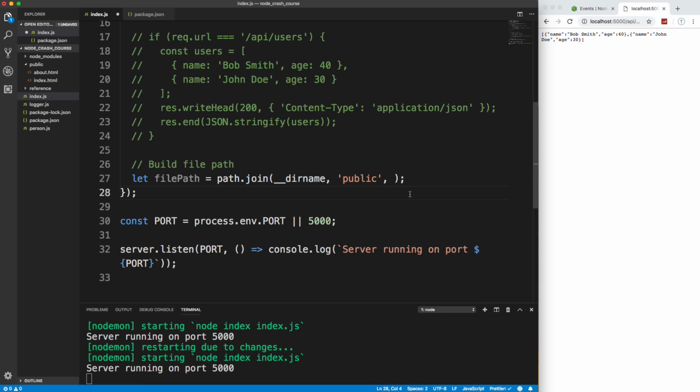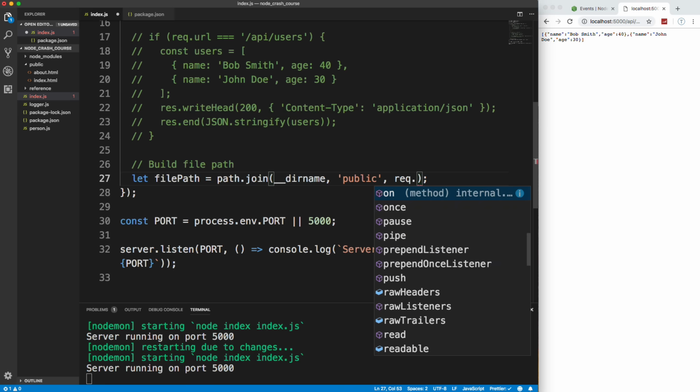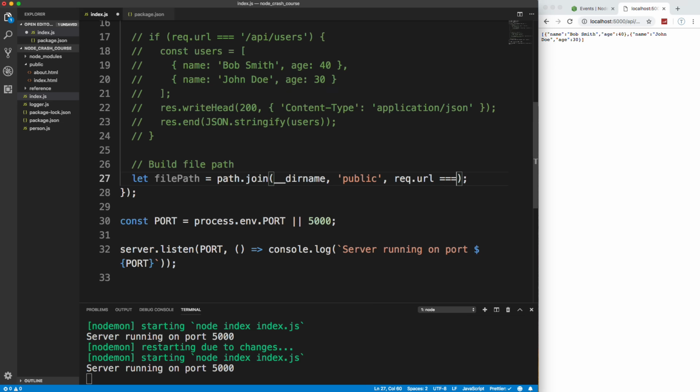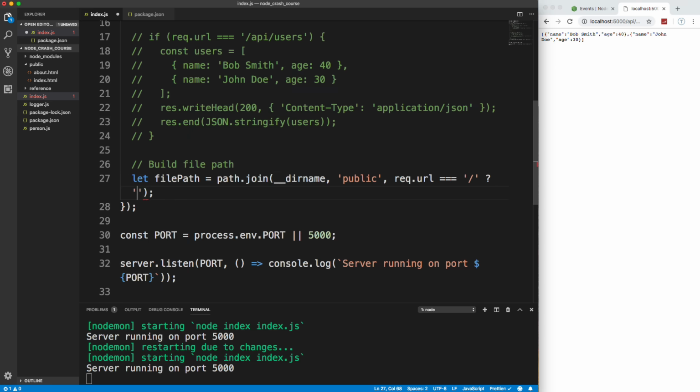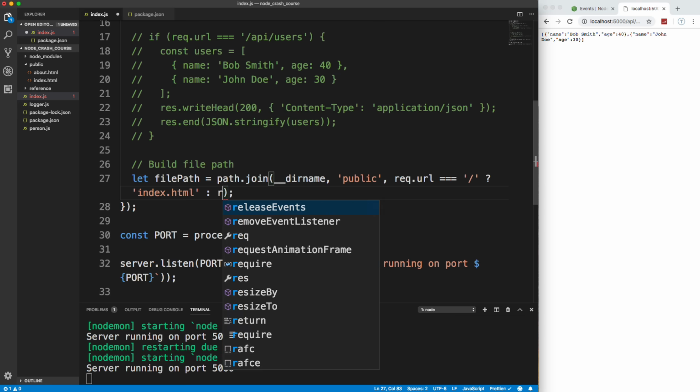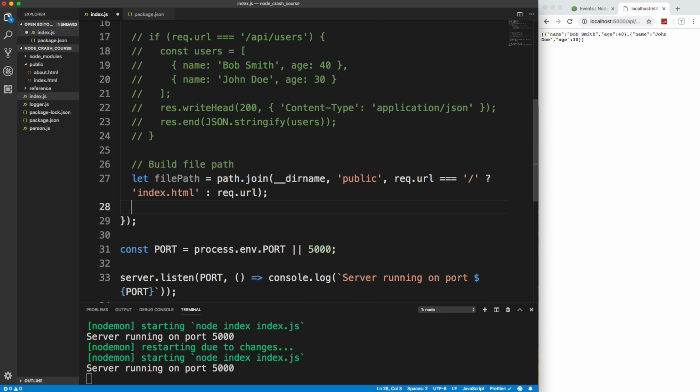So for instance, if we go to /about.html, then I want it to load about.html. If we go to /contact.html, I want it to look for contact.html. However, the root is a little different because it's just slash. So I'm going to use a ternary operator here. I'm going to say for request.url, if that is equal to slash, then I want to load index.html in the public folder, else, okay, colon is else, then I want request.url, whatever that is.